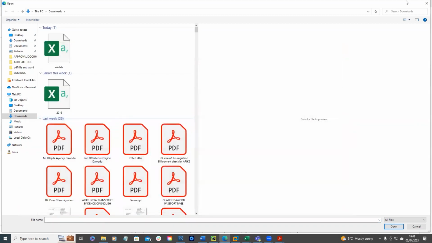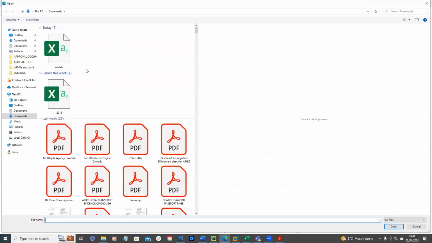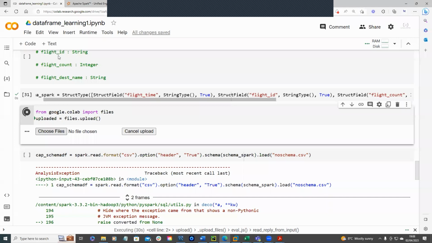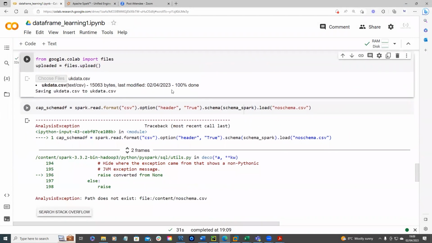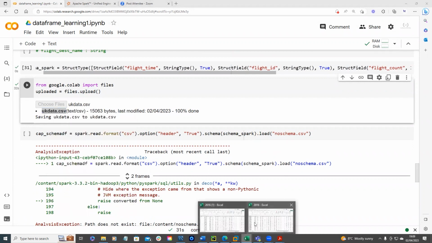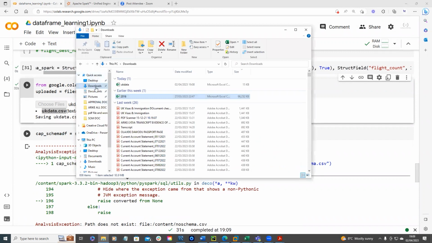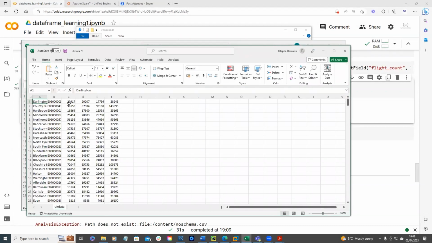So let me go here. I'm going to use this environment for now. Still going to do the same thing, UK data download. Okay, 100% done. Good. Now we're going to use this particular file here, and the file is ukdata.csv. Remember, in this file I've deleted the column names from the data.